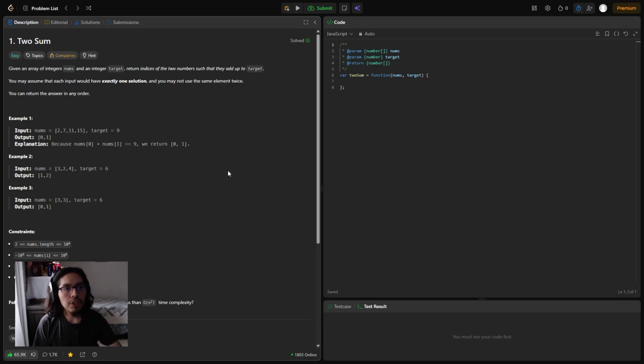Hello everyone, my name is James and today we'll be solving LeetCode number 1, Two Sum. Given an array of integers nums and an integer target, return the indices of two numbers such that they add up to the target. You may assume that each input would have exactly one solution, and you may not use the same element twice. You can return the answer in any order.